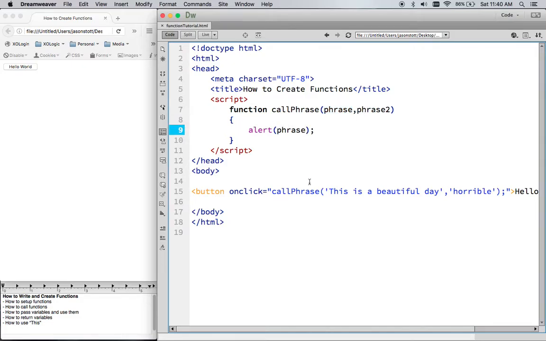Alright, now if I want to alert both of these variables at the exact same time, I'm going to do a plus sign, and I'm going to put a single quote. Now, anything that's inside here is a string, just like right here is a string. And so I'm just adding in a space. I'm going to add in a colon, and then I'm going to close the quotes right here. Then I've got my plus sign. So now I'm going to add in phrase 2.